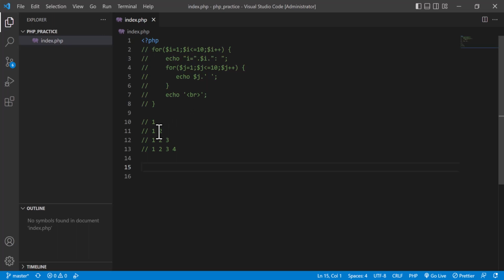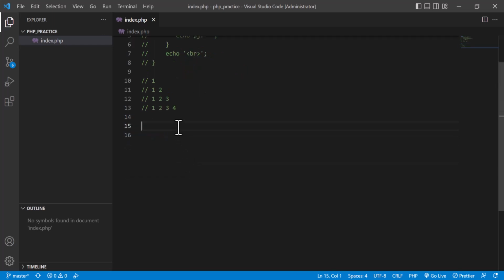First, think like this. Here you can think of it as a concept of rows and columns. In the first row there is only one column, in the second row there are 2 columns, in the third row there are 3 in total. That means in the first row 1 will be printed, in the second row 1 and 2 will be printed. In the third row 1, 2, 3 will be printed like this.